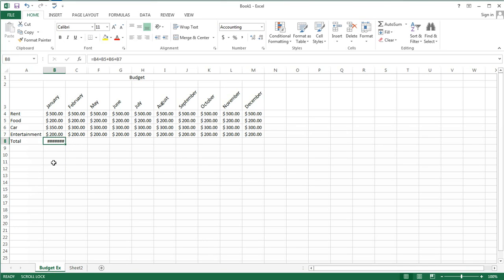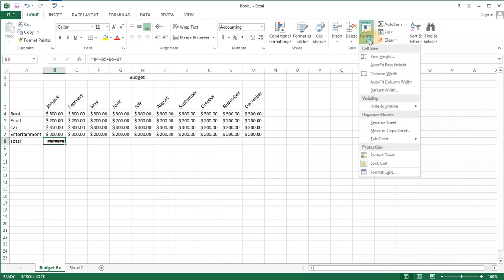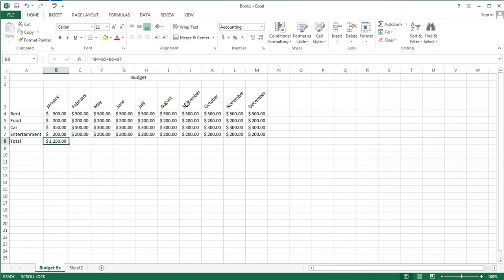Now, right now, we can't actually see our answer. Instead, we see these pound signs. These indicate to us that this column is not large enough for the data. So I need to increase the size of the January column. I'm going to go ahead and do that through the auto fit command.